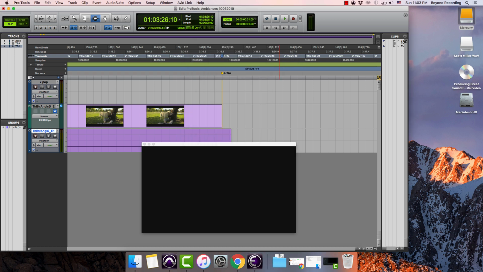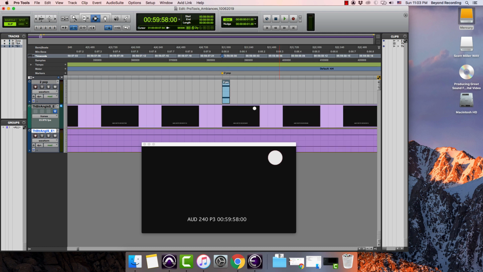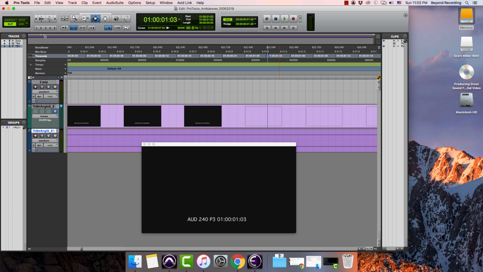And then I'm going to recall my first marker. So period 1 period takes me back to my 2-pop. I'm actually going to recall the second marker and go to here. And then I'm just going to hit the plus key, and whenever there is a cut in the movie, I'm going to create a marker.